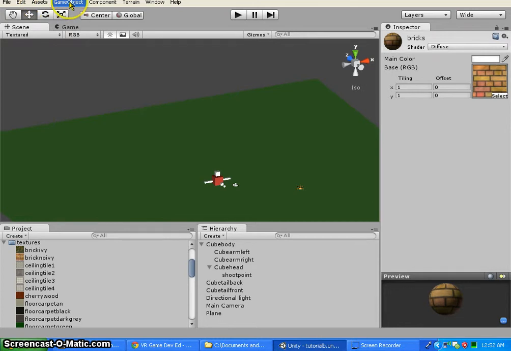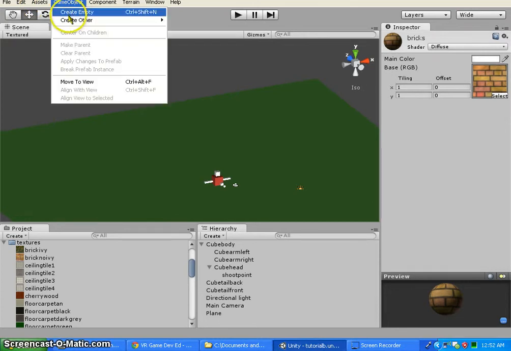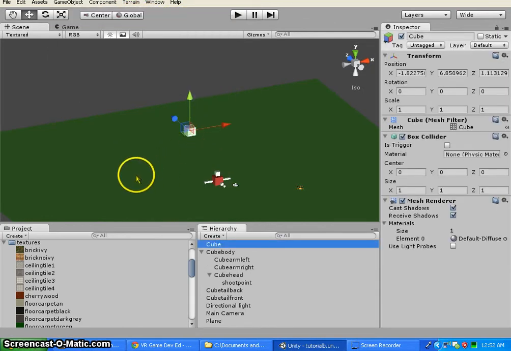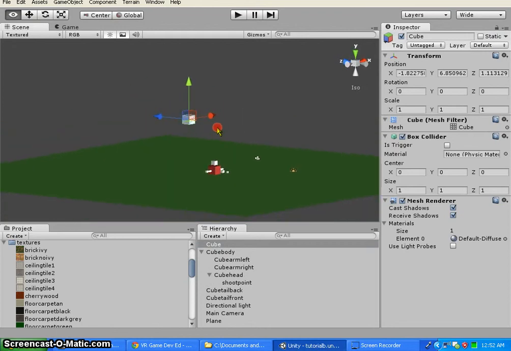So we want to come up here under Game Objects, create Other, and come down to Cube, right? Now check out where your cube is placed. It's kind of out there way up in nowhere. We want to put it down in front of us over there. We actually need to scale it up first. We don't want it to be any thicker, but we want it to be wider and taller.